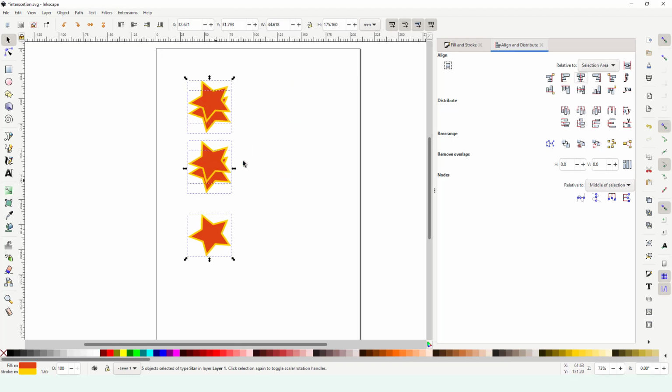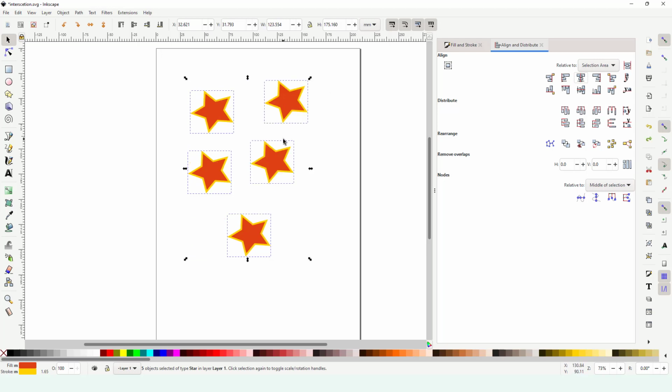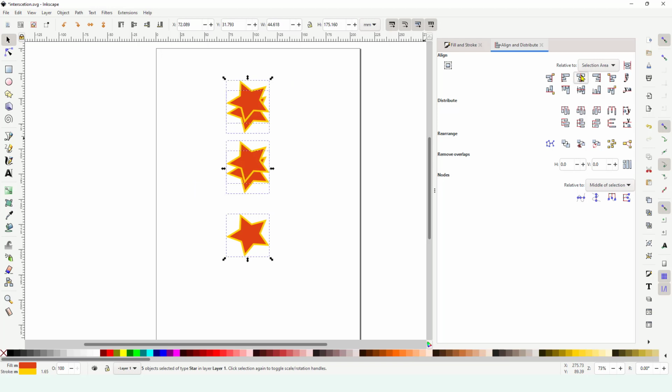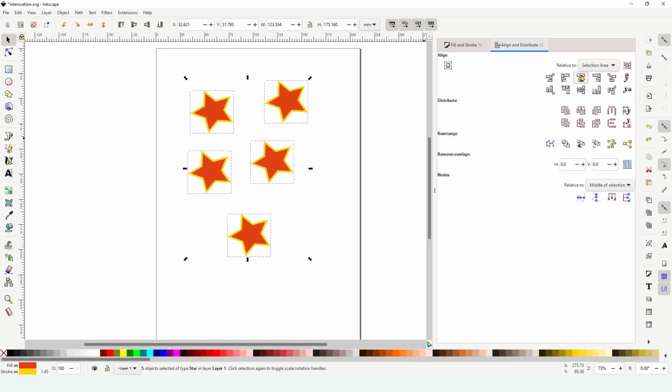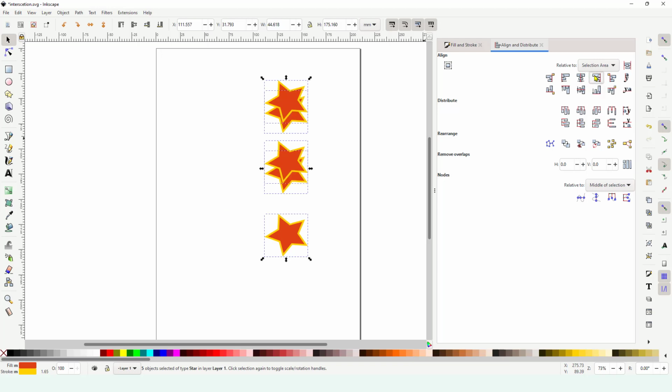If we go to the center, well, we're going to do that actually because they're all centered at that point, aren't they? But now if we were to do that, they'll all just jump to the center, so I'll undo that with a Control Z, and then we could align them to the right over there like so.